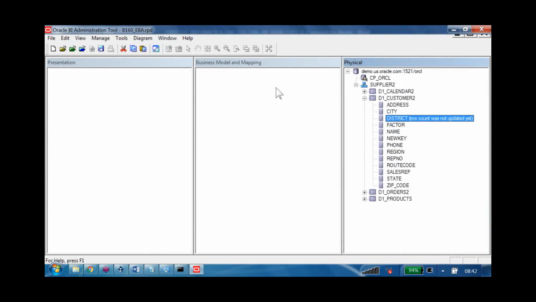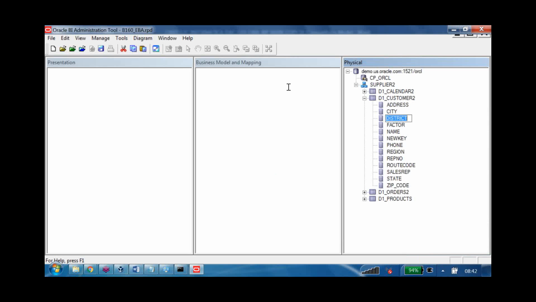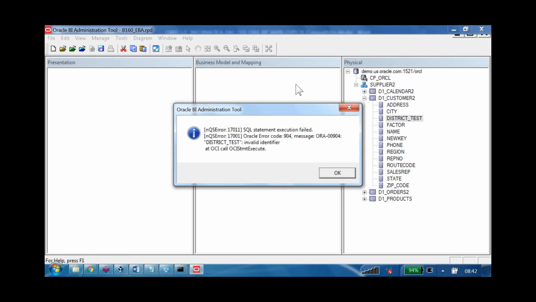I mean to say a district column is available, right? I have the rename option here. I am renaming district as district underscore test. Like that I renamed it. Can I rename a column whatever way I want? If I rename like this and then click on view data, what is the problem you are facing? What is it searching for? District underscore test. Is it available in our database? No. So what is the error? Invalid identifier.